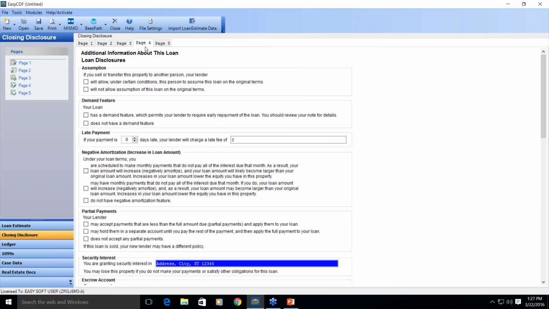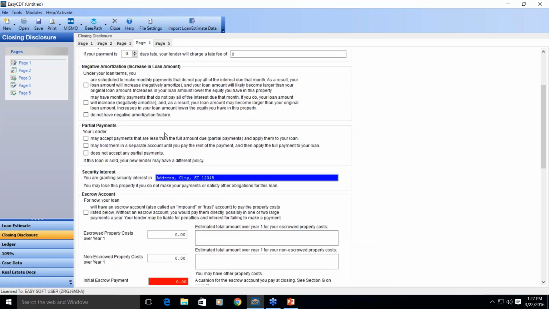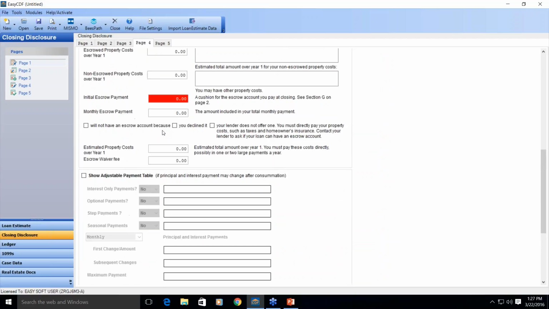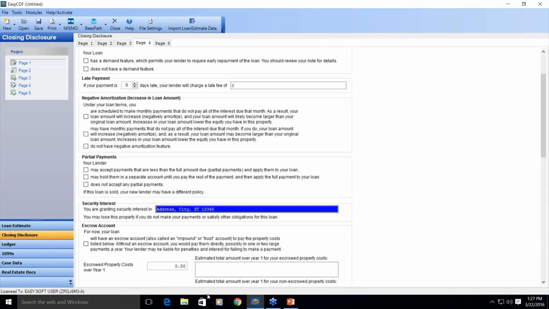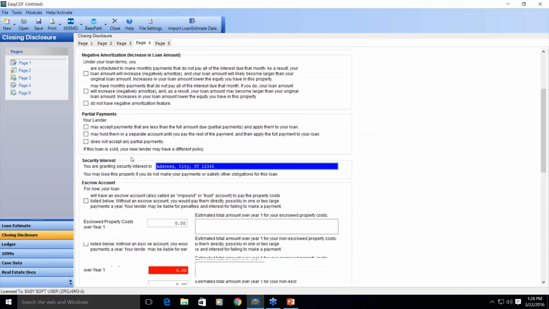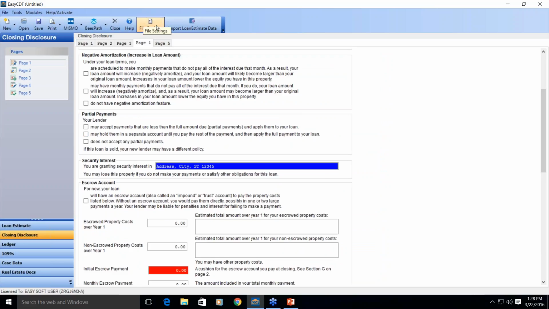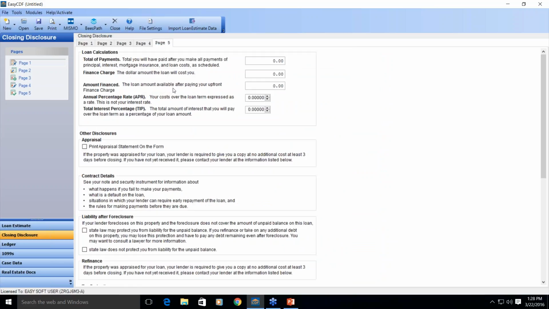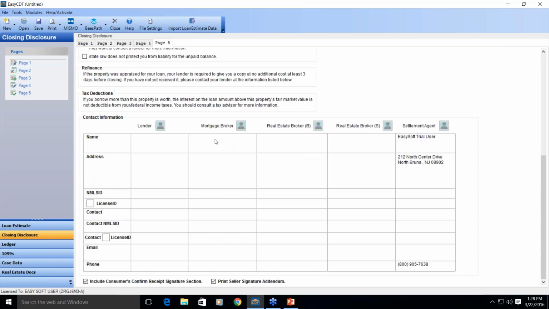All right. Page 4 and page 5 is mostly itemization, mostly check boxes and a few lines that you might need to type into. Occasionally there's escrow information you need to fill in, but mostly it's just boxes to be checked off. And on page 5, there's some loan calculations and more contacts to add, particularly the brokers, the real estate brokers and mortgage broker.